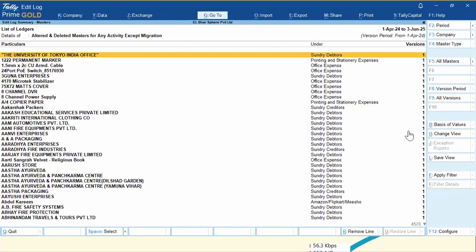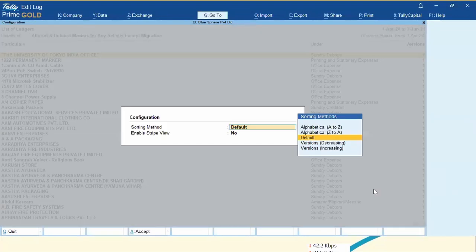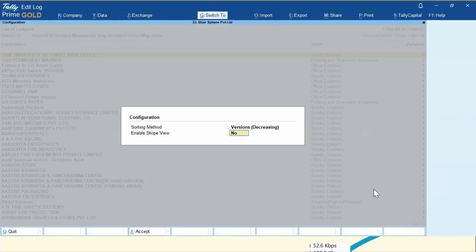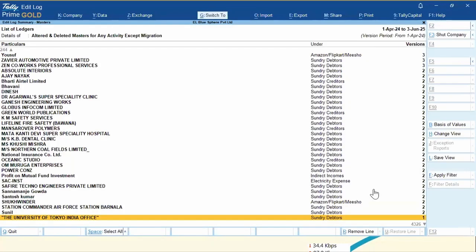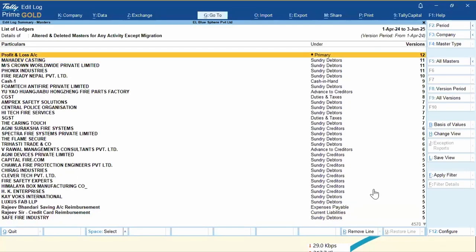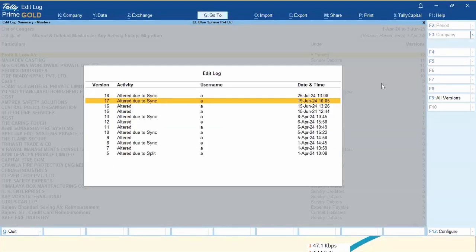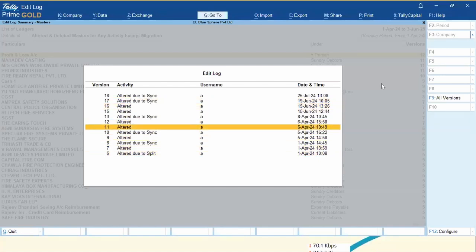If you want, you can sort this also. Under F12, we have given you the option of a sorting method, version increasing and decreasing. So for better sampling, you can use this as well. As you can see, the highest modification was done under profit and loss, 12 times. Here you can see what logs were created.